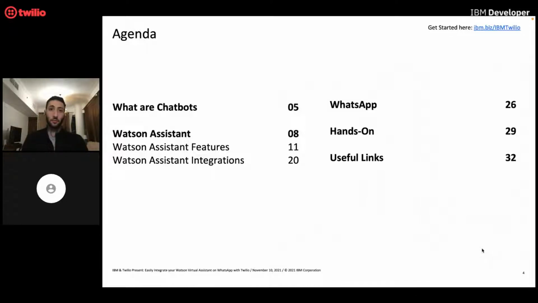So the first thing, since we're going to work on Watson Assistant, we want to define what exactly chatbots are, and how Watson Assistant comes into this big major term that we are hearing a lot these days. And from here, we're going to discuss the main Watson Assistant features and its integration. Then we're going to talk briefly about WhatsApp and why we are using WhatsApp in today's session. And of course, we'll be leveraging Twilio, because Twilio is a kind of bridge that is linking Watson Assistant to WhatsApp.